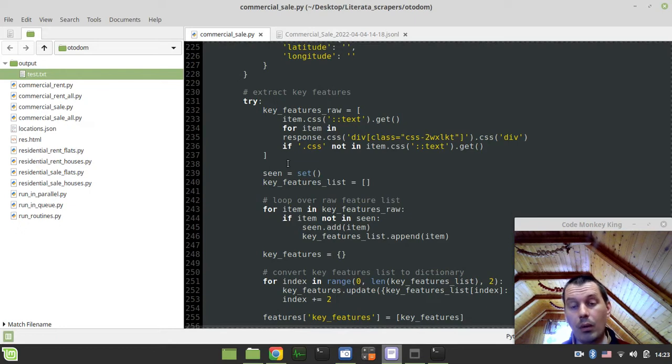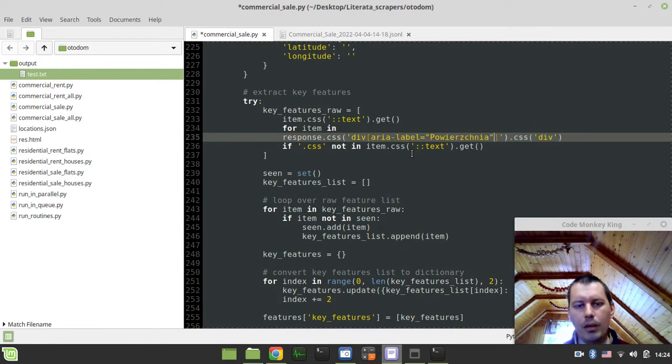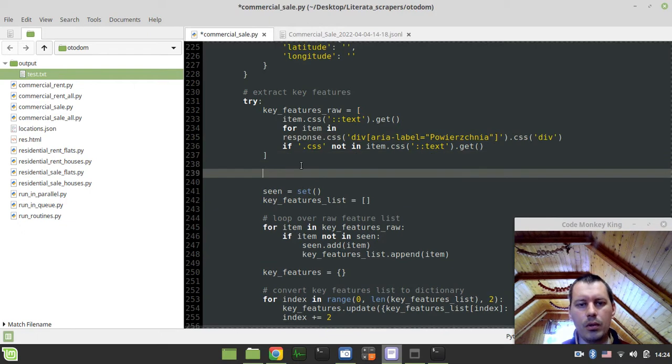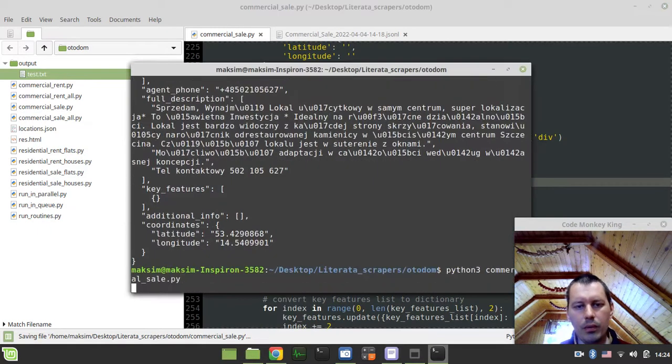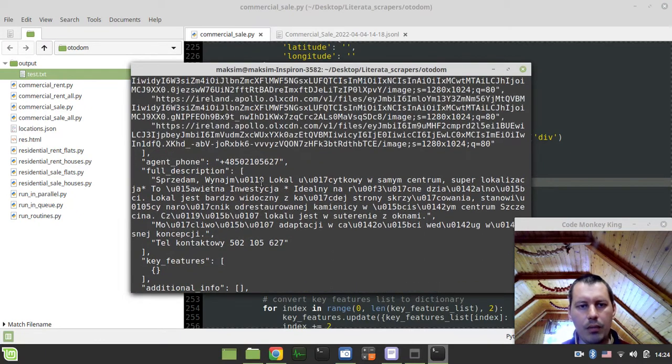This still might not work that nicely. So instead of searching by class, we're gonna be searching by the area label, which is yet another attribute to consider. Here, let's just print the key features and return here, because I don't want anything else. I don't want to pollute the standard output here.